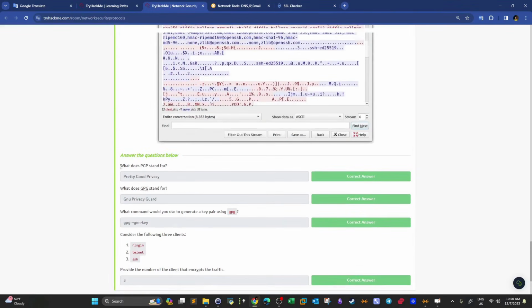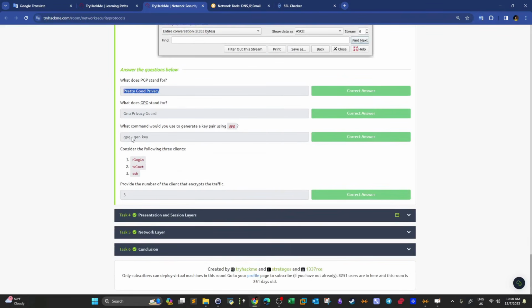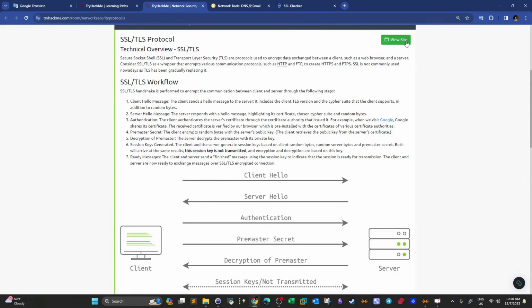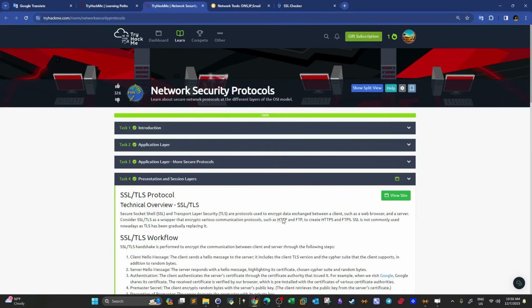What does PGP stand for? We mentioned this. It is Pretty Good Privacy, and GPG is GNU Privacy Guard, which is the implementation of the OpenPGP standard. What command would you use to generate a key pair using GPG? We didn't talk about this. And consider the three following clients: rlogin, telnet, and SSH. Provide the number of the client that encrypts the traffic. It is 3. All right, we talked about this.